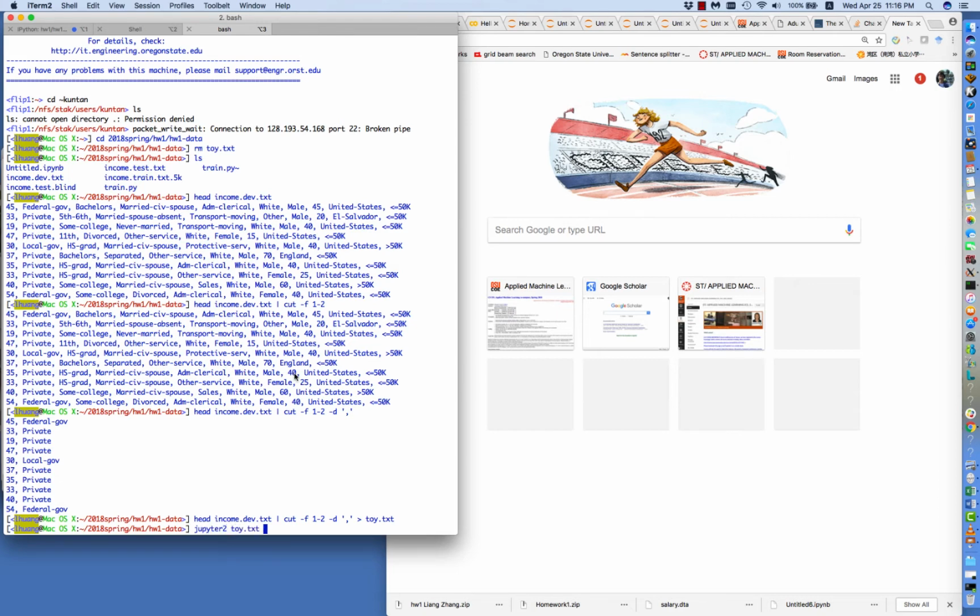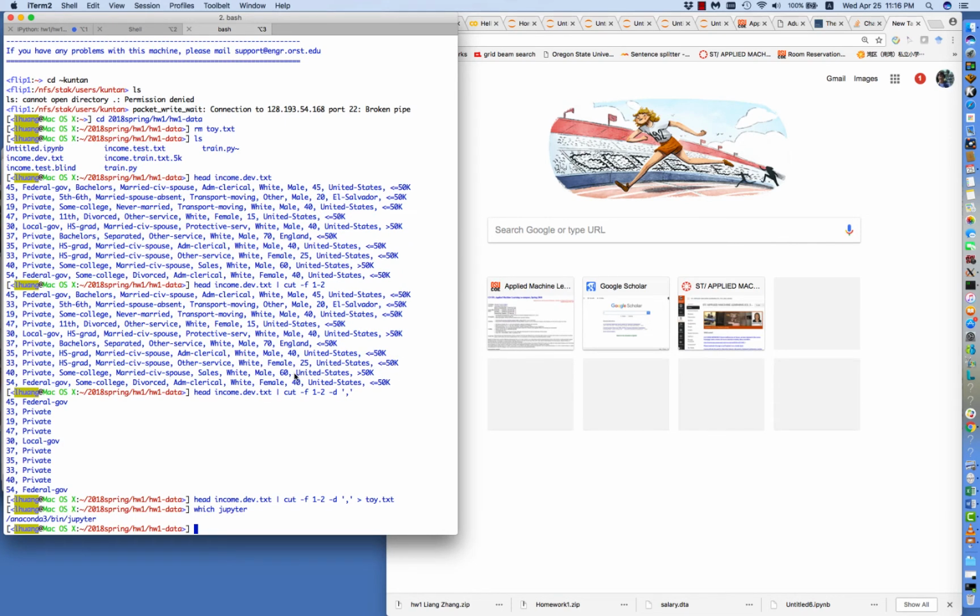Toy.txt. Well, no, you cannot do that. You have to say notebook, right? Normally, you wouldn't need this too, but because I have both Python 2 and Python 3 set up, my current default Jupyter is actually Python 3.